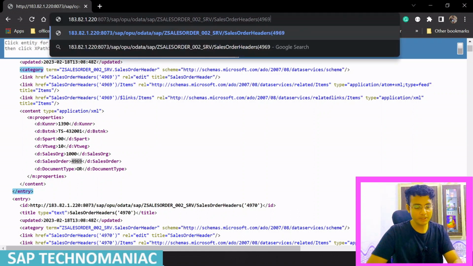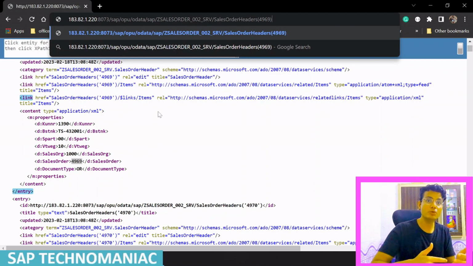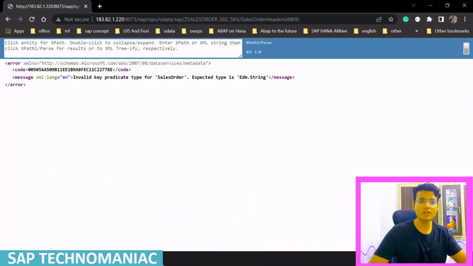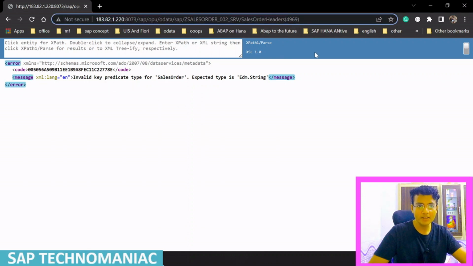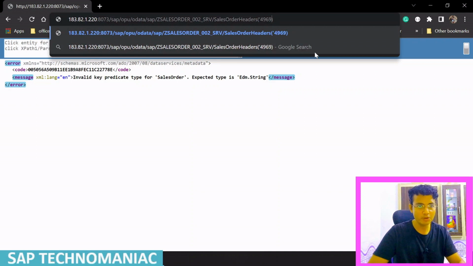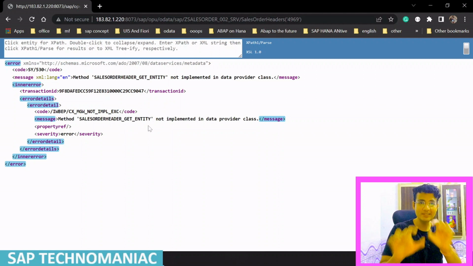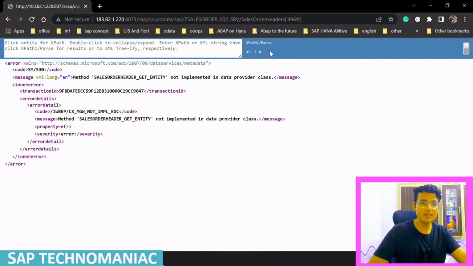I don't want to get this particular sales order, but I want to get this particular sales order's line item data. If I want to get only this one sales order, then I have to implement the get entity method. Invalid key predicate. Okay, because we have to put in the comma. Always make sure you put it in the right format. It will expect the sales order get entity method, but as per our application, we are not displaying only one sales order in any screen. So for that purpose, I didn't implement it as of now, and it's not required as well.